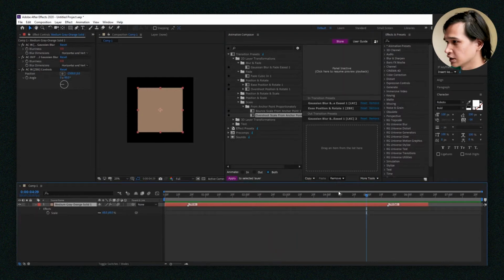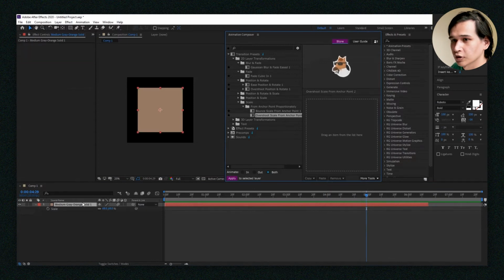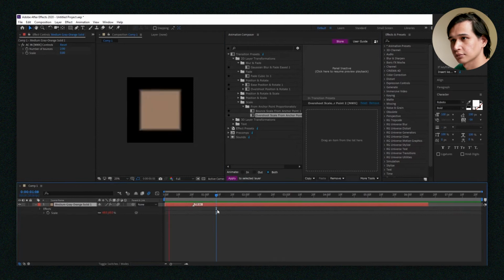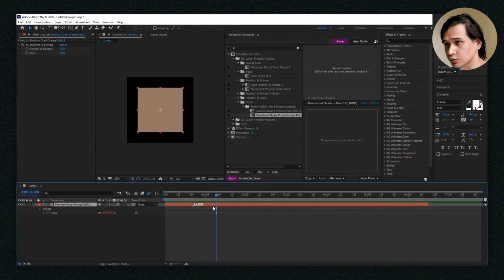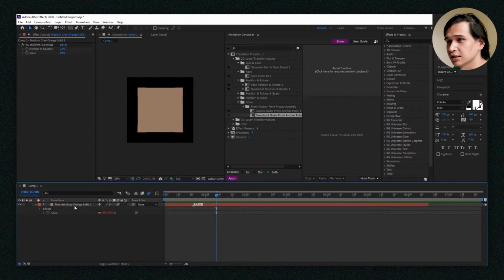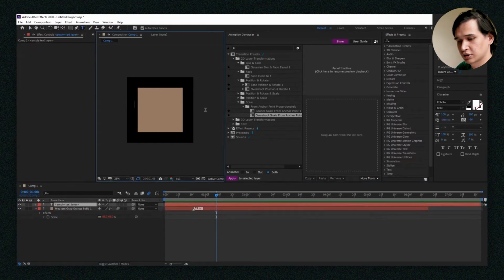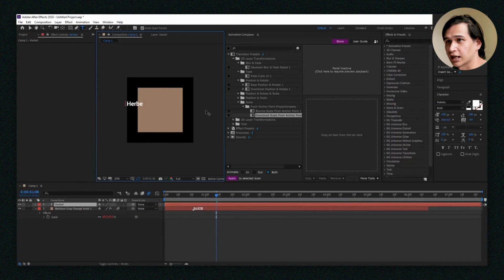Let me just remove the previous things that we did. Okay, and then drag and drop. Yeah, see how smooth and soft that looks compared to something that you would do with only two keyframes. And that's only like for transformations. You can also do these things for text. So I'm just gonna type Herbet Academy.